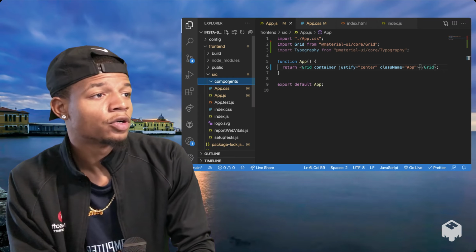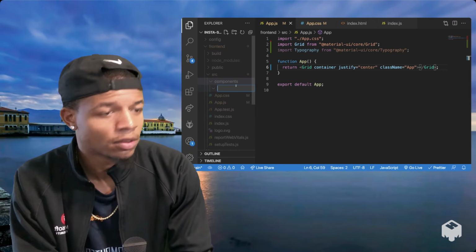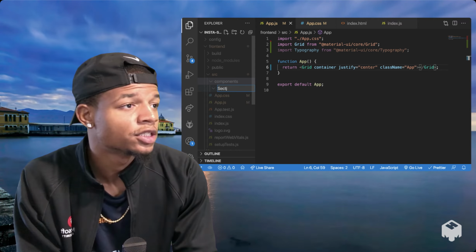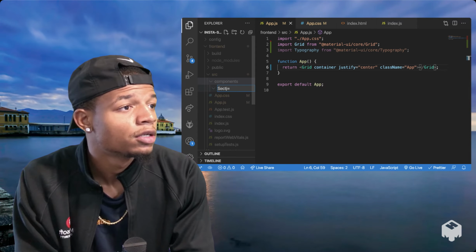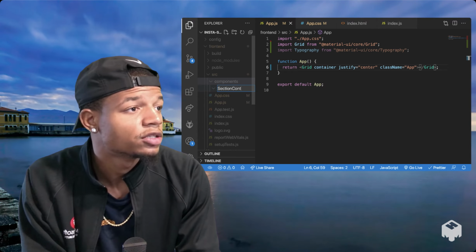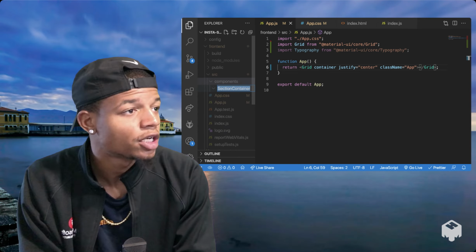So I'm going to create a new folder, and I'm going to just say section container, and I'm gonna copy that.